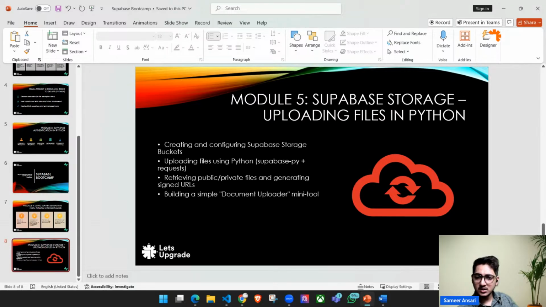Any good project in AI for beginners with Supabase? Yeah, you can do RAG here. You can do RAG, document chunking and all those. Supabase has a vector database also, so you can use the vector database.